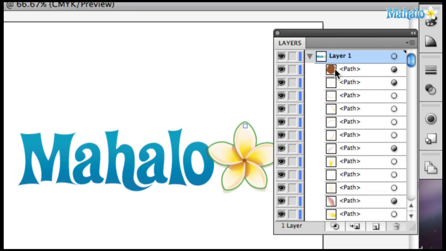So like I said, we've dropped down the arrow and you can see all the different paths that comprise this one image. If you want to click on one of them, like I will, see that particular path is on that layer. So if I wanted to take that out, I could just click on the eyeball. It's gone. Turn it back on, turn it off.